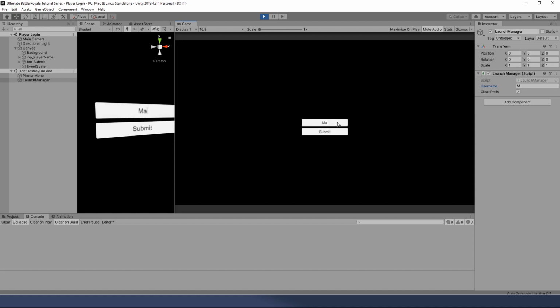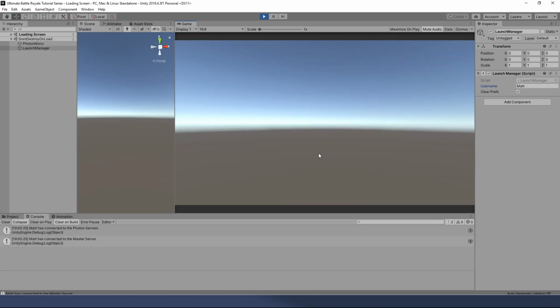Now I'm going to click in here and I'm going to put my name in, Matt. And notice, look, it updated my username when I typed in here, right? Because that function is getting called on my input field and it's saving that. Now I'm going to hit submit. And now, what happened? My screen went away. Well, if you'll notice, up here on the left, we're on the loading screen. We loaded the next level, the next scene.